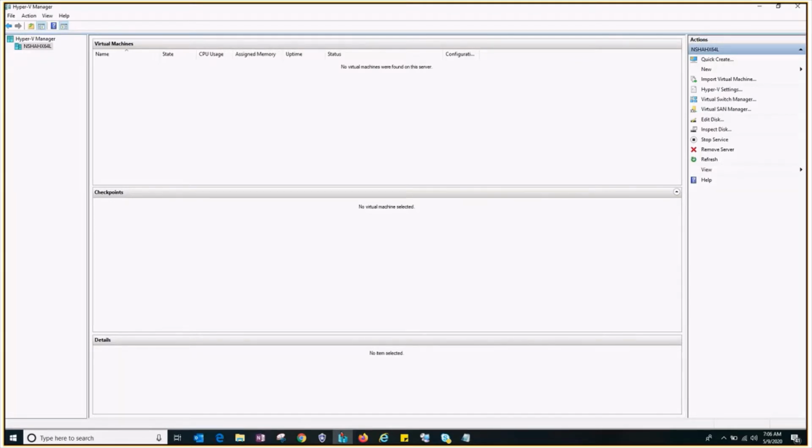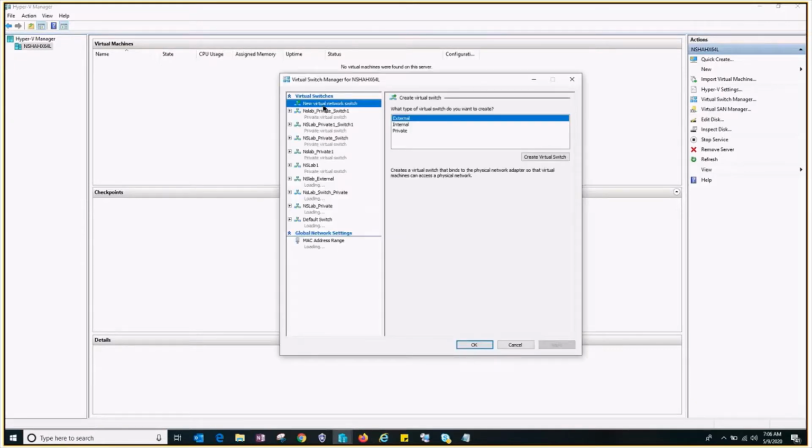All right, so let's create a switch, and for the lab purpose, I would recommend you create a private network. Let's see how we create a network. You need to open Hyper-V Manager, go to Virtual Switch Manager. All right, you can create a new switch.